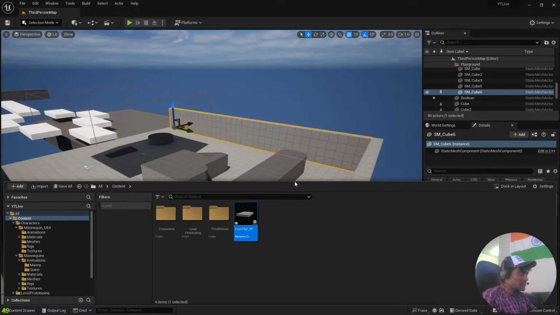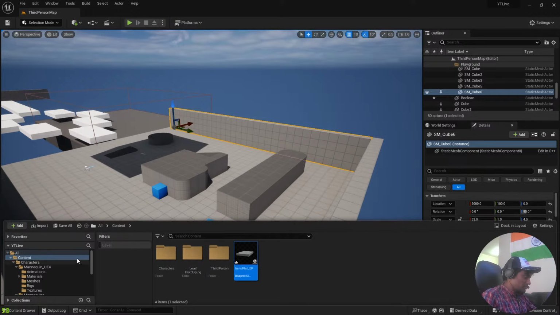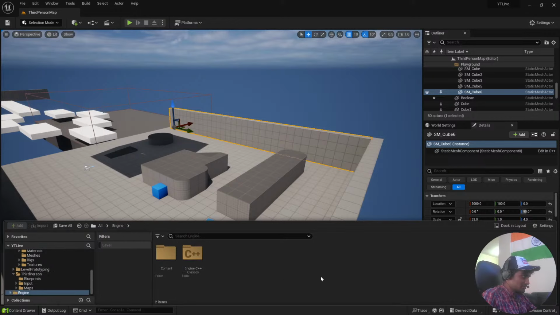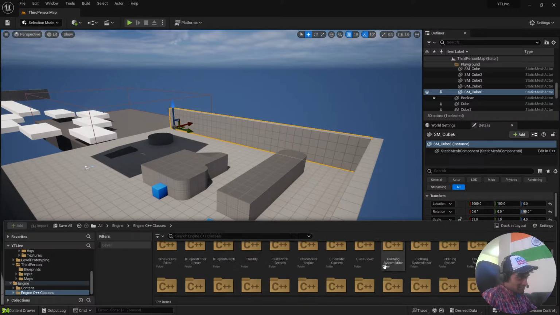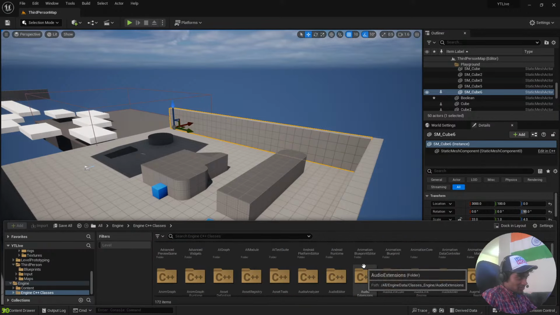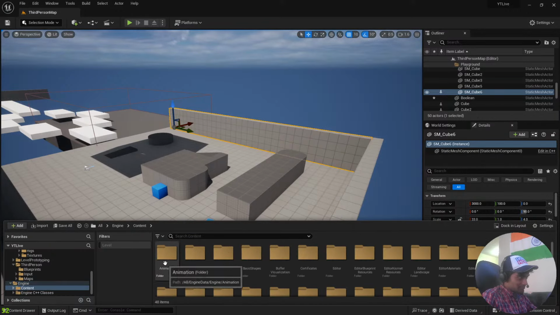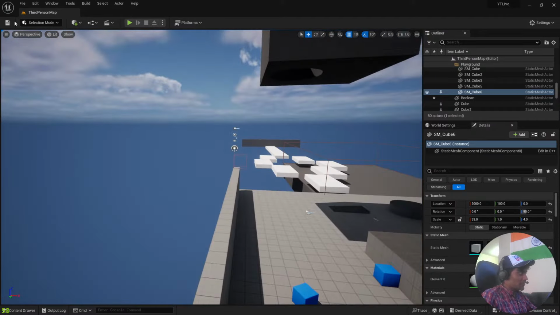Okay, let me see what would be nice to show you guys. Engine. I mean, that would get really complicated, all that stuff. If you want, oh yeah, I can.